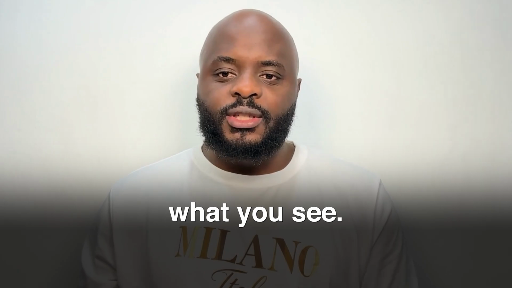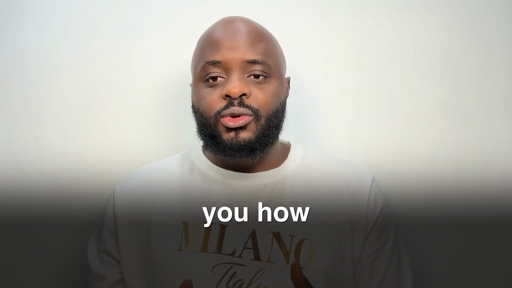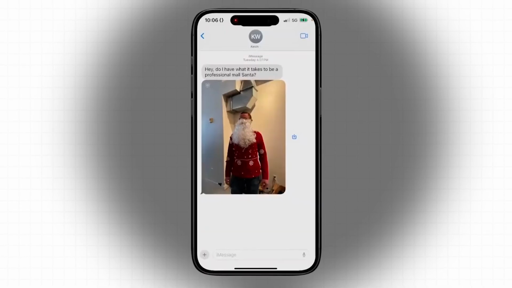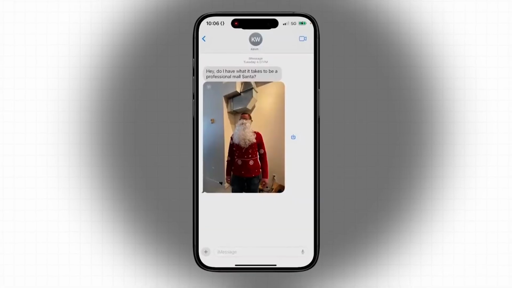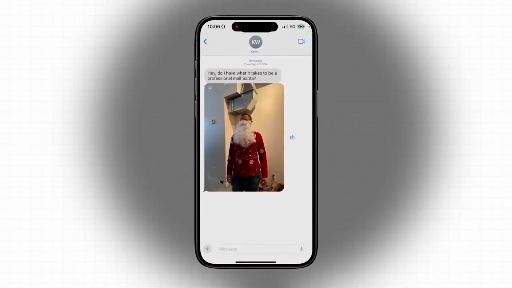ChatGPT can now see what you see. You can ask it to explain something or show you how to do a task in real time. What are you seeing here first off? I see a message from someone asking if they have what it takes to be a professional mall Santa.